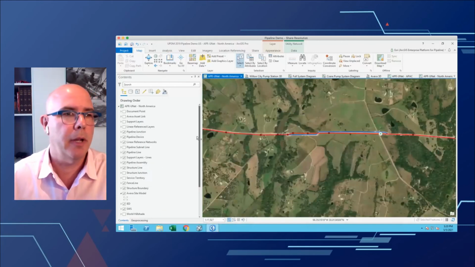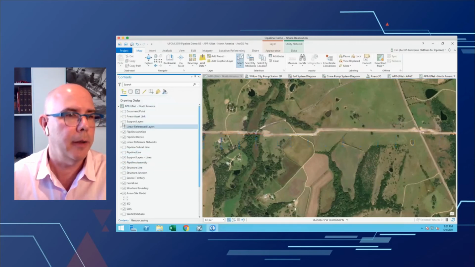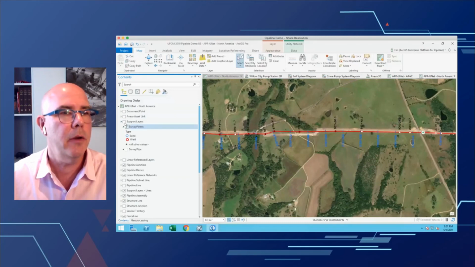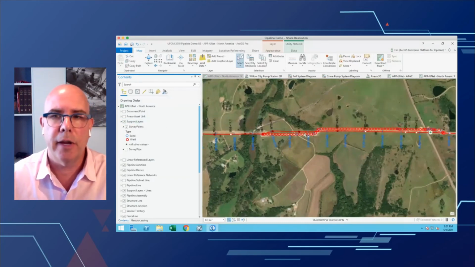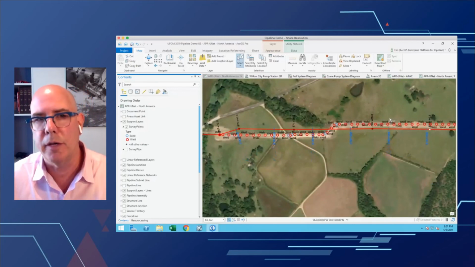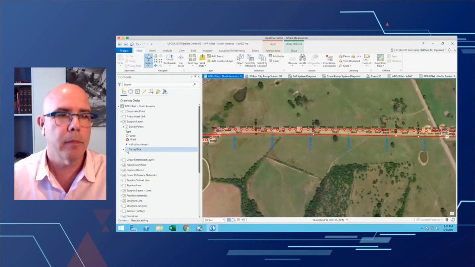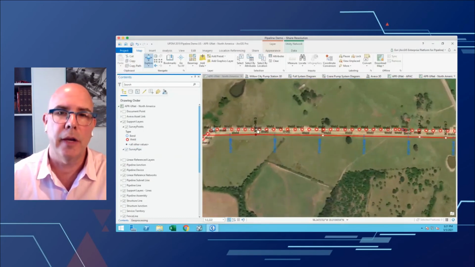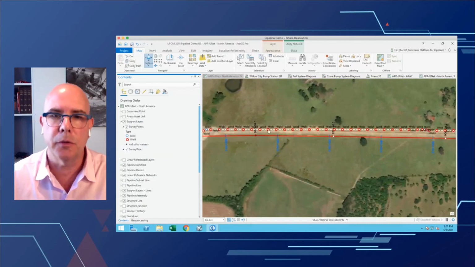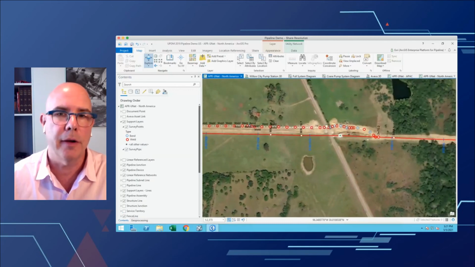Here I have a typical section of pipeline. If I want to take a look at the underlying survey data, what I can do here is turn on some support layers. So I've got an as-built survey that came in for this section of pipeline. I've got a bunch of weld information along that line, and ultimately some pipelines. So in this case, I've just used the out-of-the-box Esri tool to create that pipeline and connect all these welds together for this reroute area.